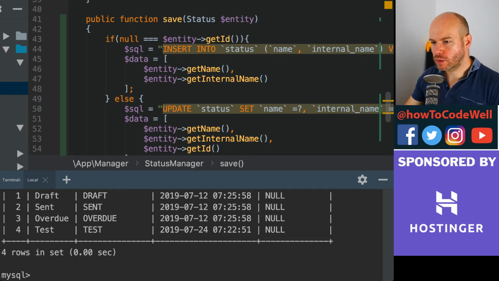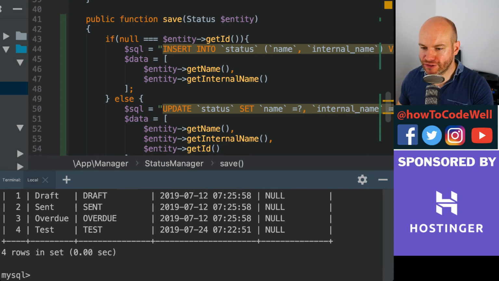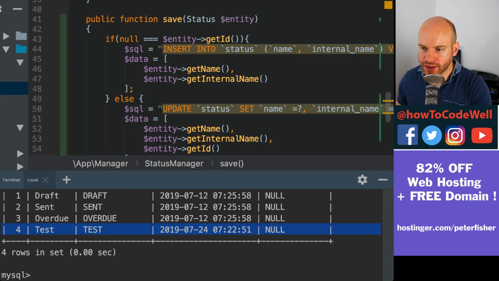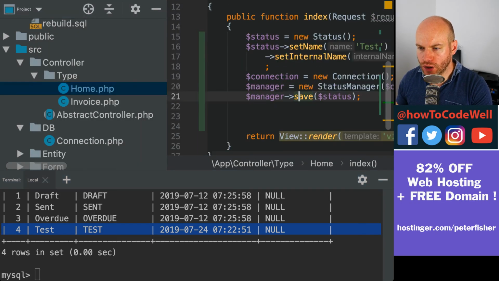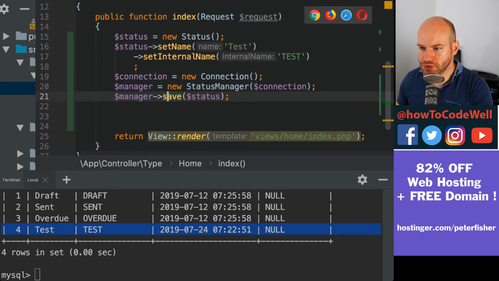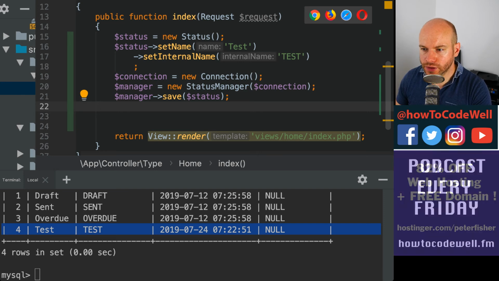Okay, so what's going on here is that you can see the fourth row here has been added, test. So that kind of works in the sense that we can now save from the controller.